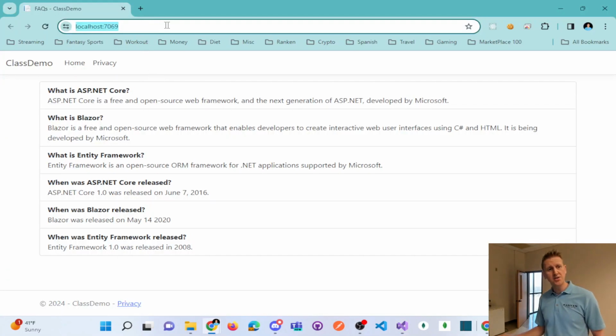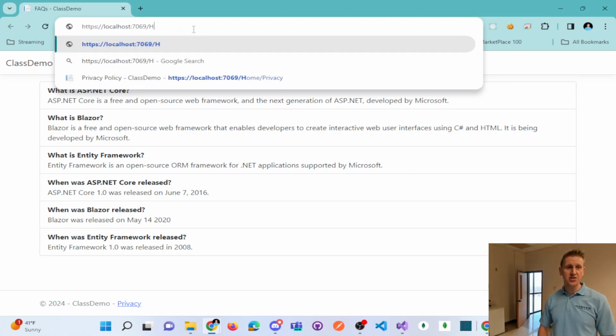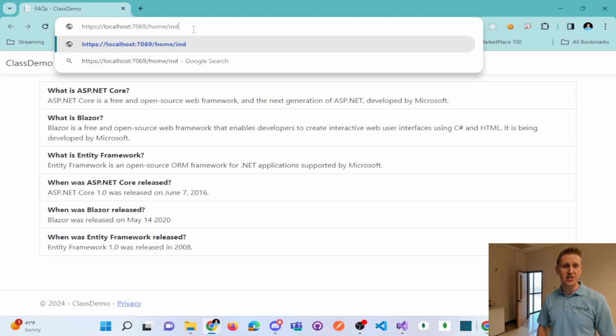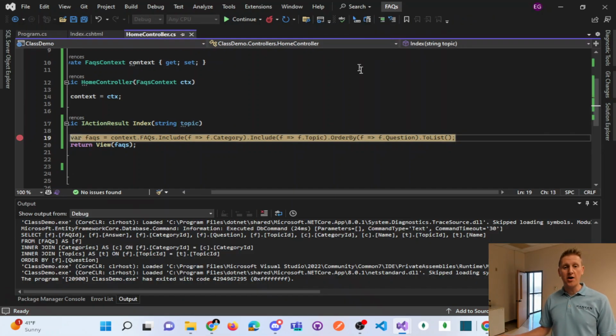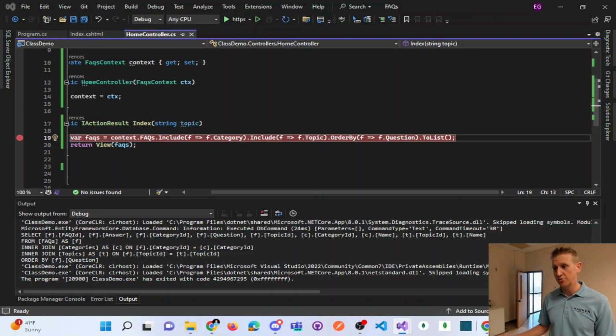Loads the page. Now if I go slash home slash index slash topic slash BLZ for Blazor, you can hover your variable called topic and you can see that it did pass in the variable Blazor. So it is using my new route, and that's what I wanted, so that I can now begin to customize my home controller using that route.